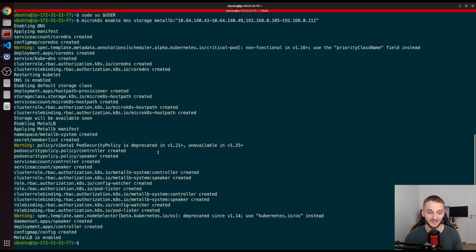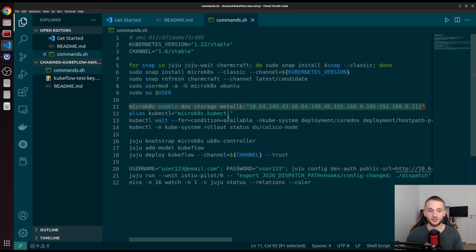So I didn't even have to stop the video recording, it was so fast. So now they are enabled. Now, for those of you, sometimes we want to use this command kubectl, right?